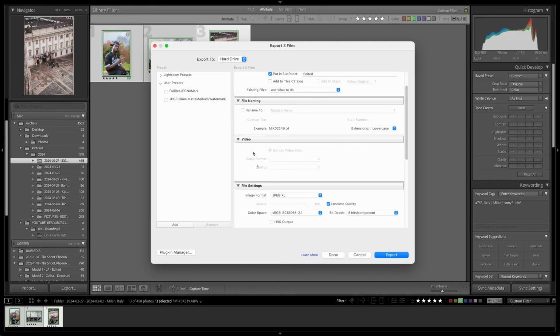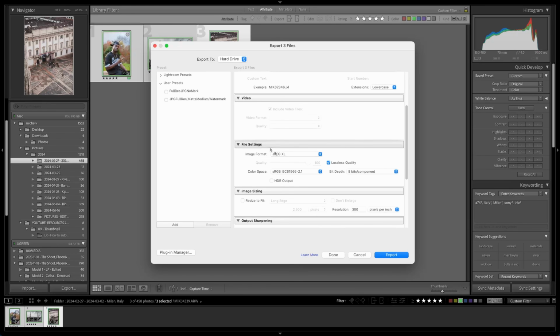So then video, this is if we would be exporting videos. Now in file settings, you specify the file extension.